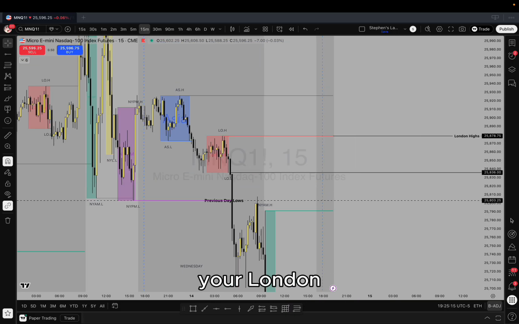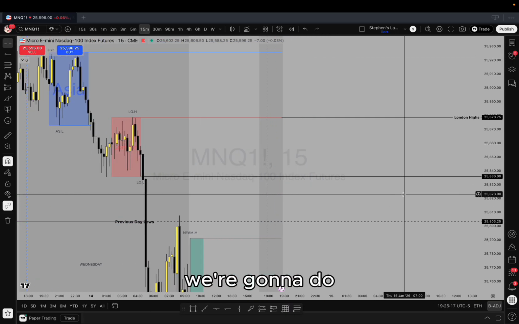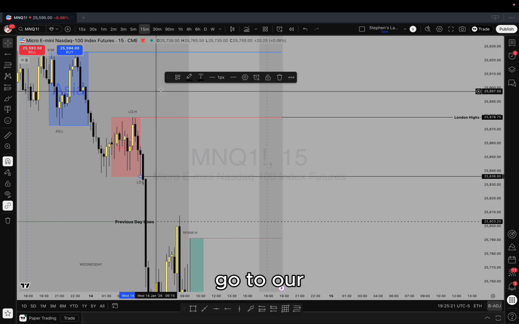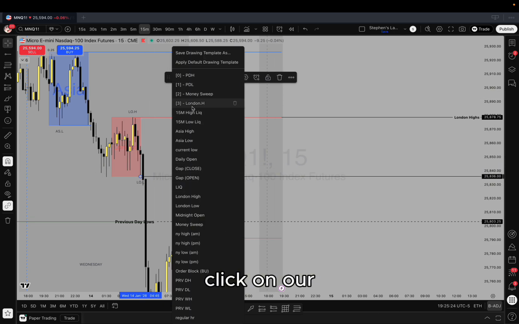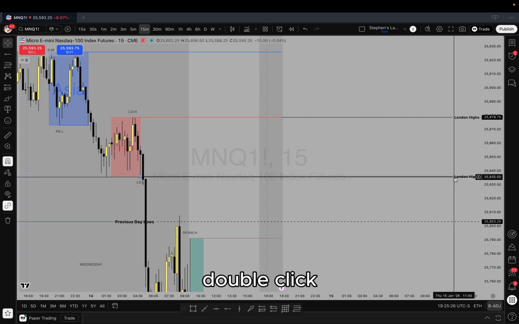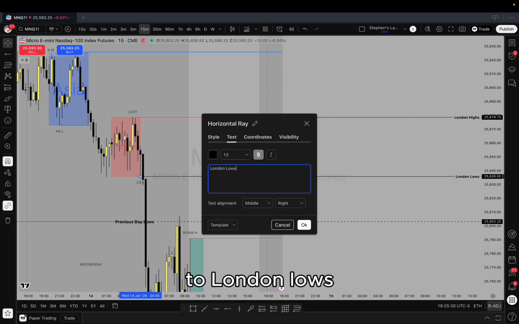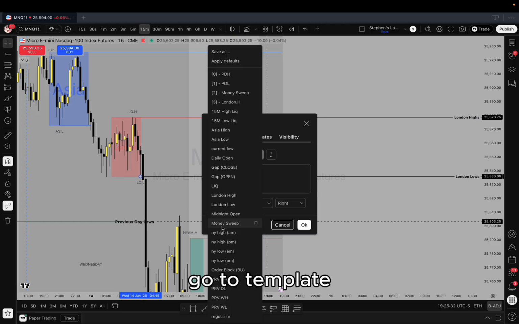Okay, once you create your London highs, you can already guess it. We're going to do the same thing with London lows. So we're going to click on that line right there, go to our templates, and click on our London highs. Then you double click on the same line and just change the highs to London lows. Once you do that, go to template.